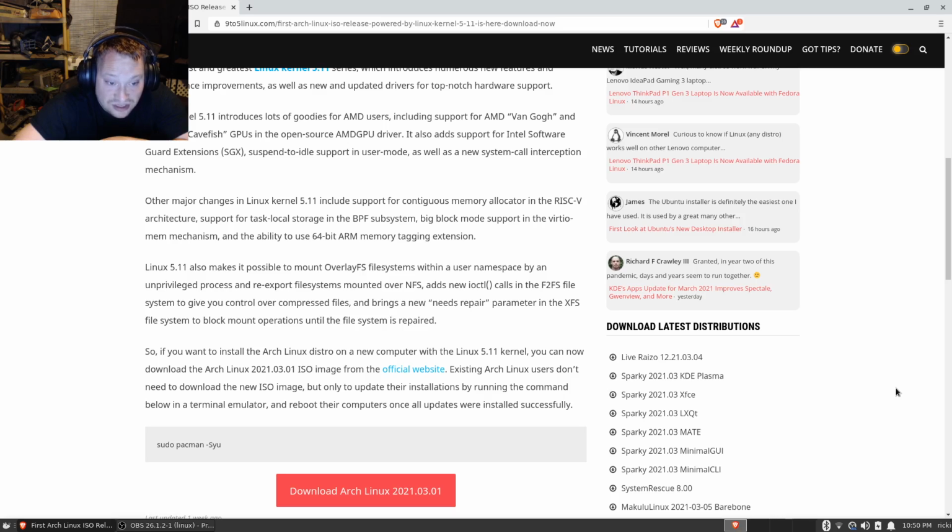So if you want to install Arch Linux on a new computer with the Linux 5.11 kernel, you can now download the Arch Linux 2021.03.01 ISO image from the official website. Existing Arch users won't need to download the new ISO image, but only to update their installations by running the command below in a terminal emulator and reboot their computers once all the updates were installed successfully.